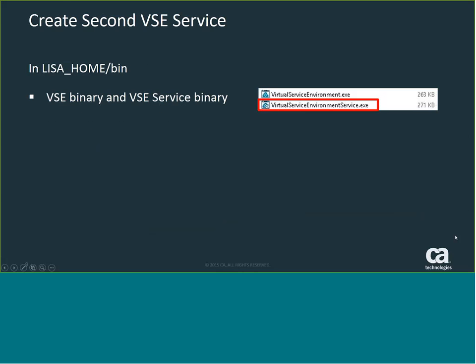Before looking at the other configuration parameters, let us first show how simple it is to create a second virtual service environment service on a DevTest server system. The DevTest binaries are located in the bin folder of Lisa Home. There you will find two VSE-related binaries, the virtual service environment and the virtual service environment service binary.